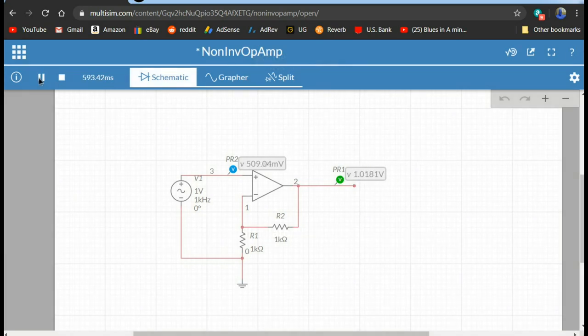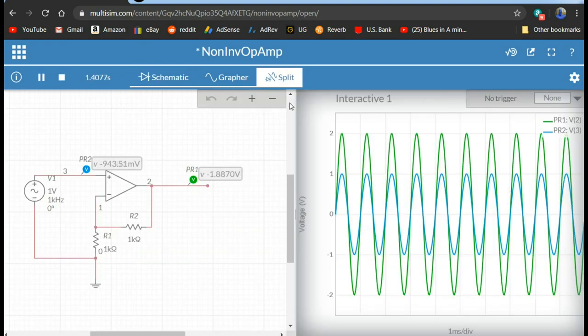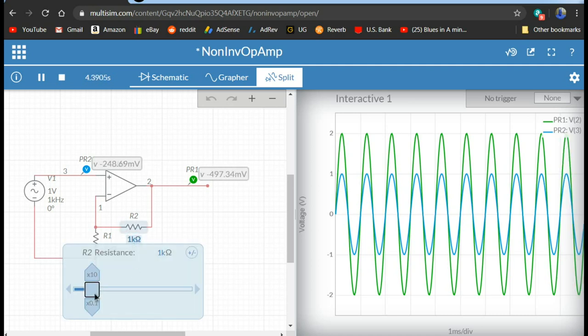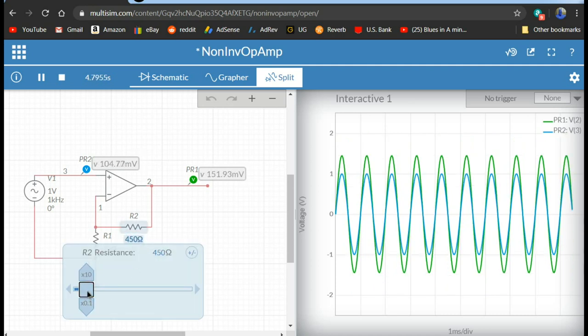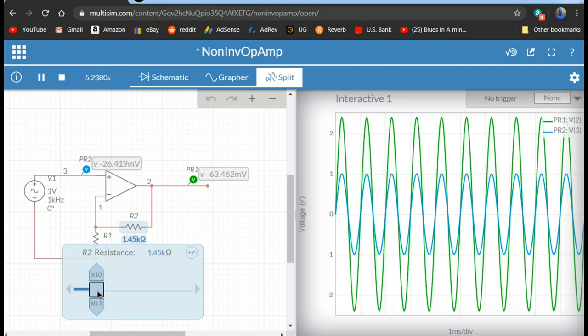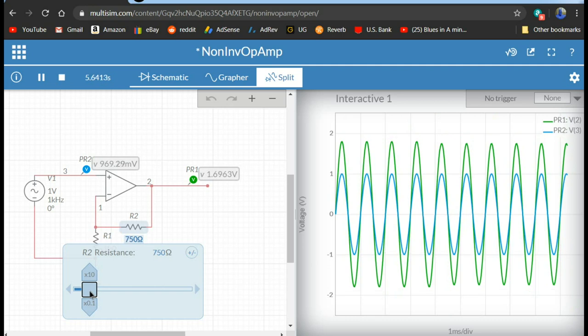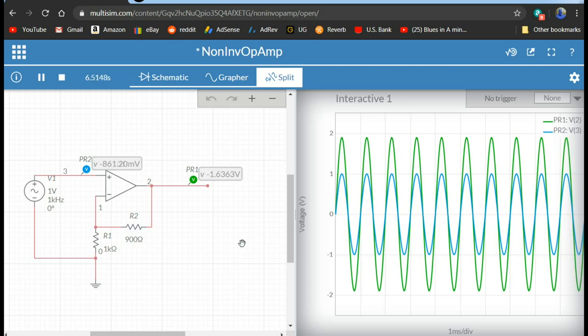Now, I understand that's kind of hard to see what's going on. So if we go to split screen, now we can see the blue line, that's our input voltage, and the green line is our output voltage from the op amp. And again, if we come over here, we can change the value of that resistor and control our amplification. Pretty cool, right?